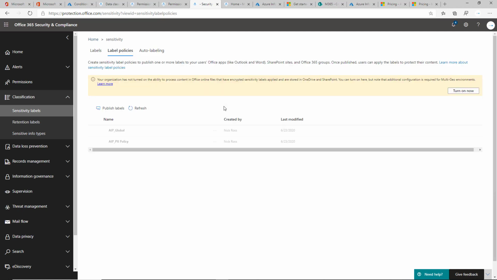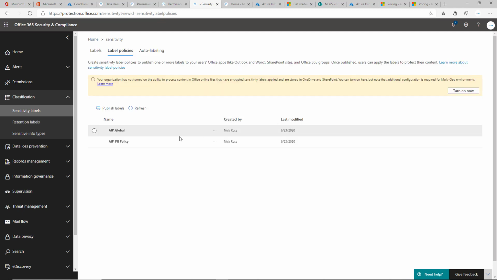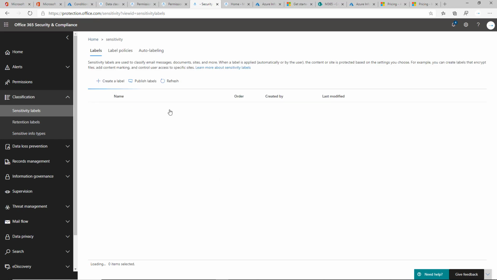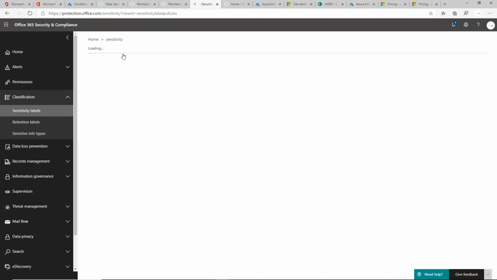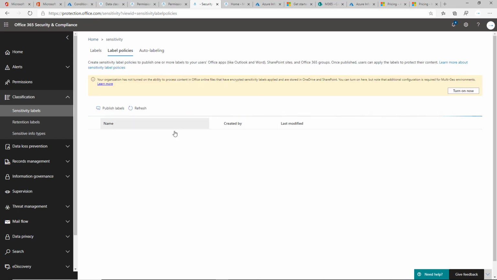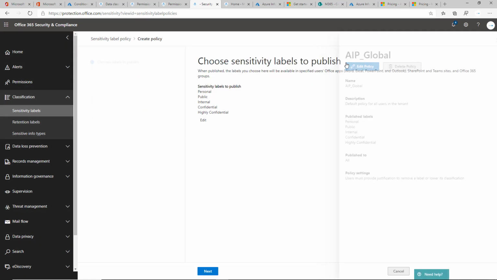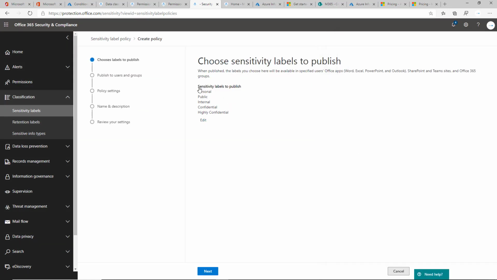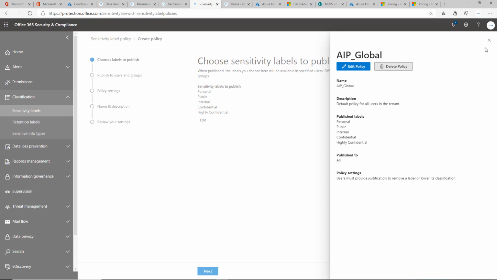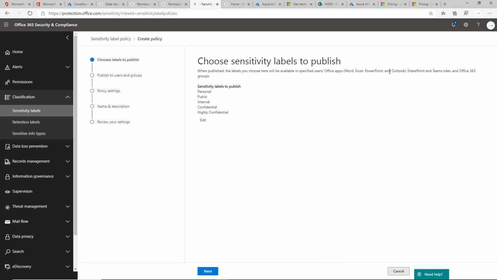Label policies, though, like I mentioned before, this is something where you can configure this all day, but until you publish a policy with the labels included, nobody's going to be able to see this or use this. So whenever you have a policy, you'll create a new one here, and I've already created one, but it does allow you to choose the sensitivity labels that you're going to apply as part of this policy and scope to certain users to be able to see.